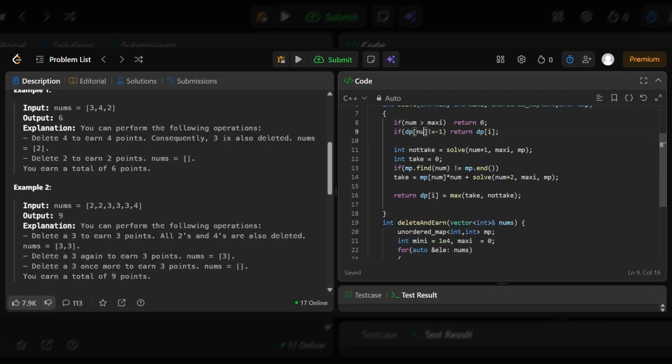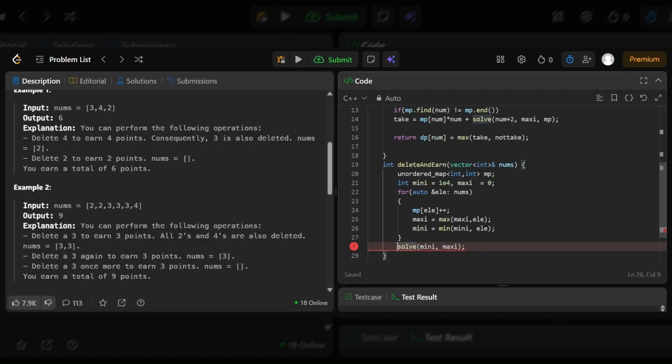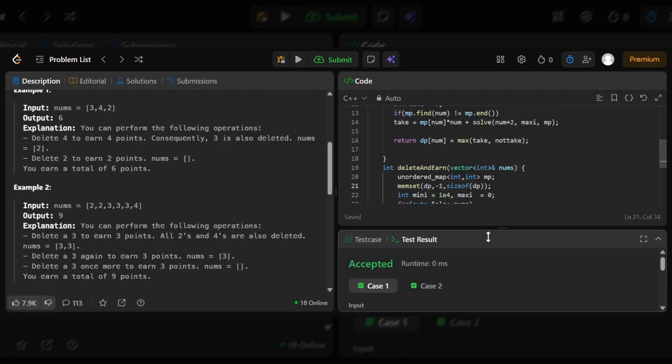Oh, this is dp of num. If dp of num is not equal to minus 1, return dp of num, and this is also dp of num. I hope you got this. And it's a very famous question which was asked in our time at D. E. Shaw. Okay, we need to return this. So this is a simple question now.